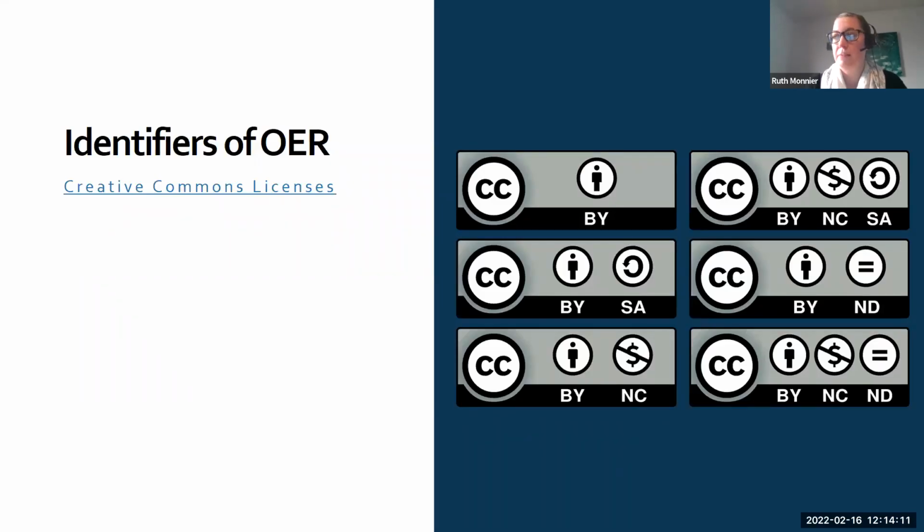So we're going to talk a little bit about identifiers of OER. And so these are the icons that you see on the screen above you. A lot of times you'll see this icon, or you'll see it, as you might notice at the beginning of our presentation, the CC BY or the CC BY SA without the icon. And this identifies that it is a Creative Commons license. And so you can see both of these. So this is going to be a brief overview of the licensing.